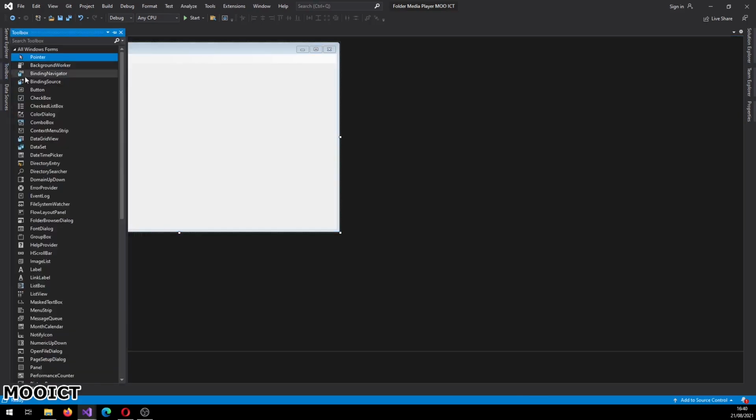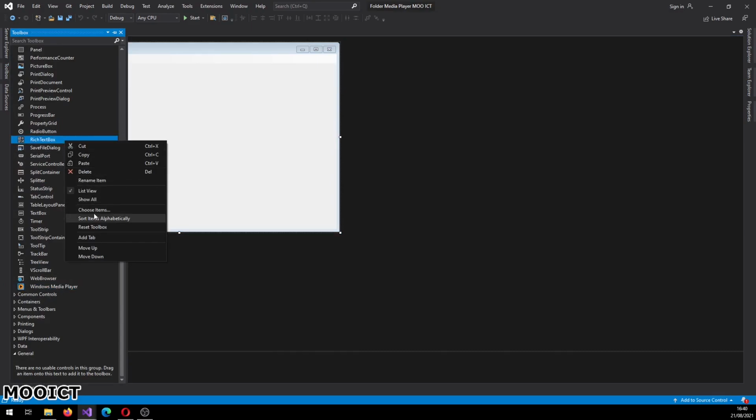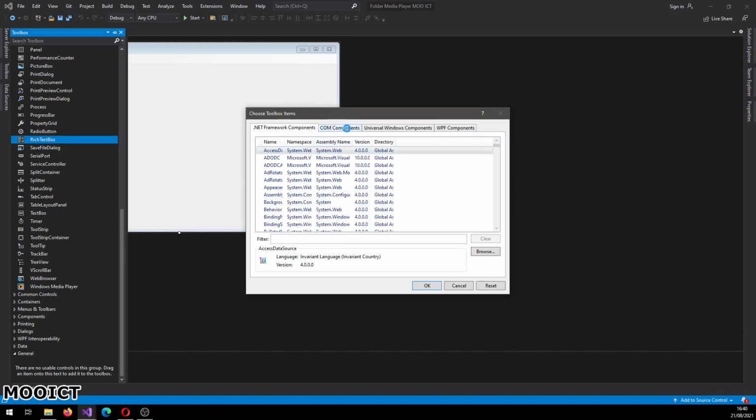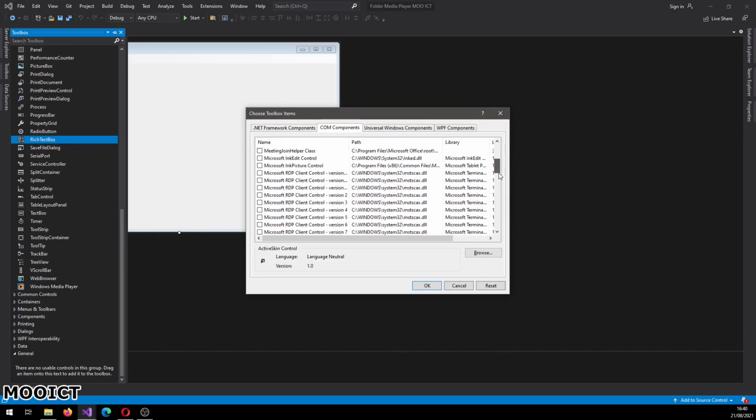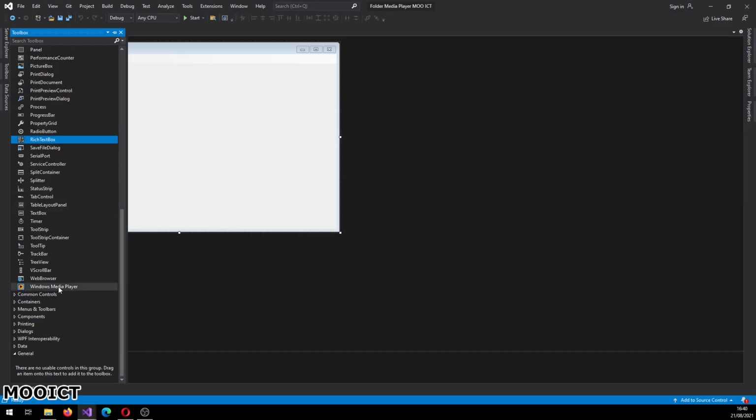Okay, we also need to add the media player. So if you don't have the media player in your toolbox, then what you can do is right click on the toolbox and say choose items. When you go to choose items, you can go to components in Visual Studio, scroll all the way down to W, and then you can see the Windows Media Player DLL and the component there. So just tick that and then click OK, and that will add the Windows Media Player option for you here.